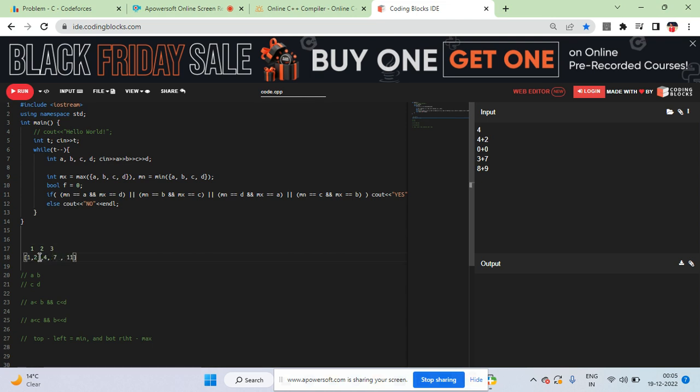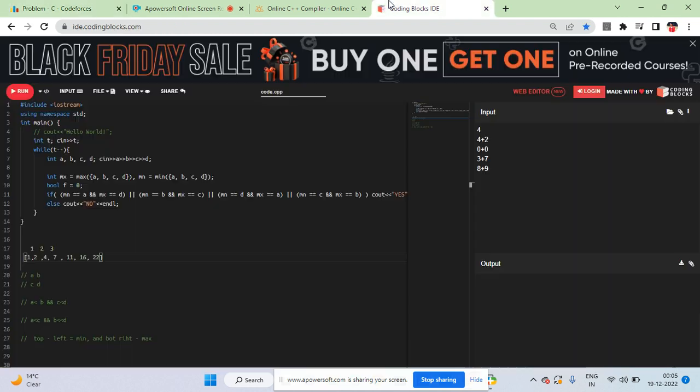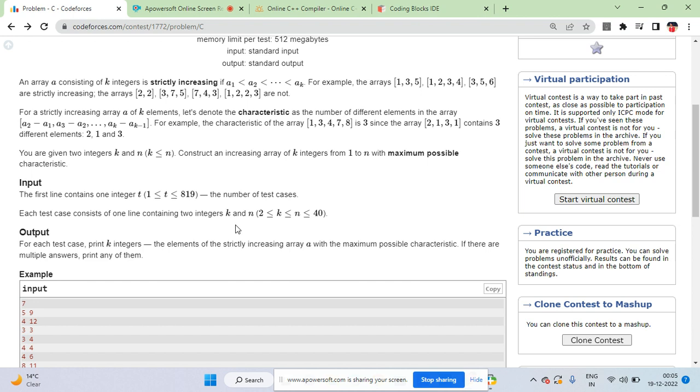Then you will go for 11, then 11 plus 5 you will go for 16, then 16 plus 6 you will go to 22. So the difference should be as max as possible. Now how can you do that? You want to return k integers, a k-length strictly increasing sequence.